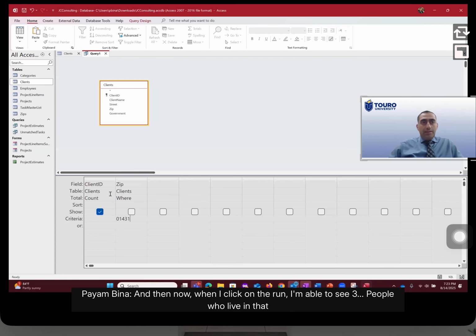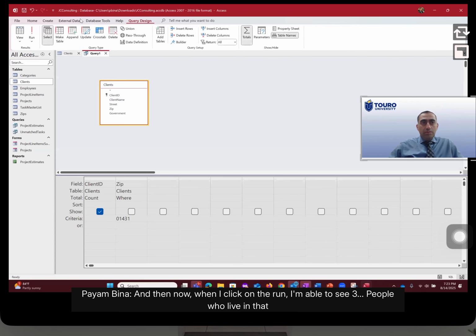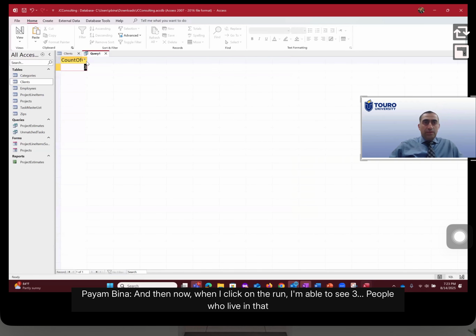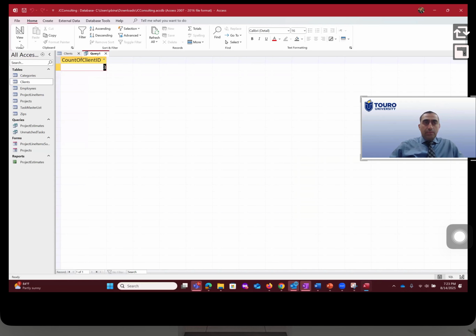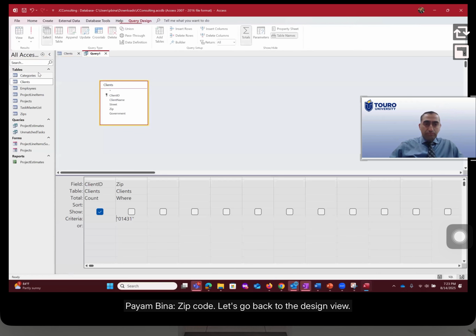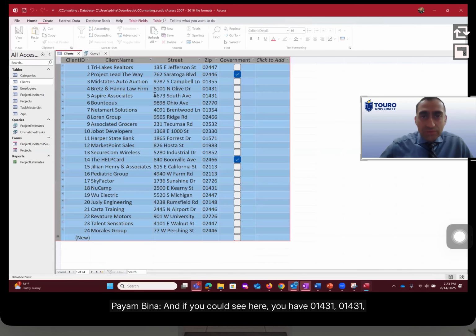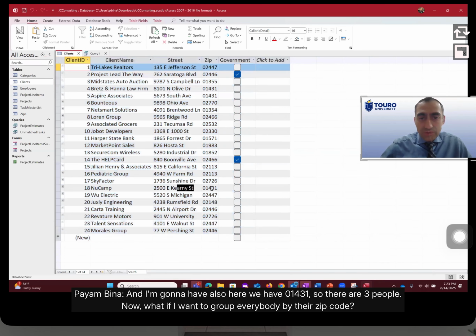Now when I click on Run, I'm able to see 3 people who live in that zip code. Let's go back to the design view. And if you look here, you have 01431, 01431, and also here we have 01431. So there are 3 people.